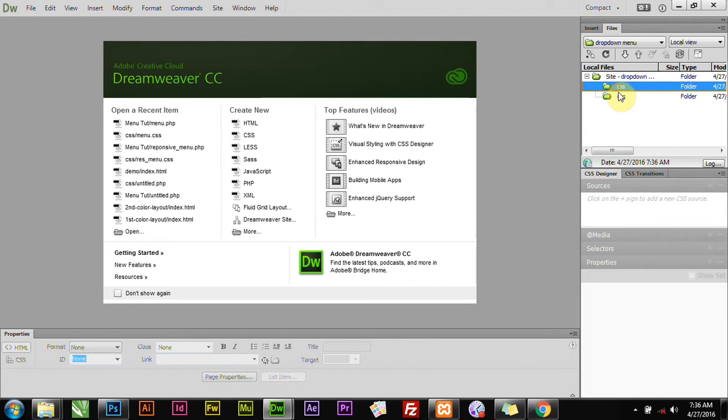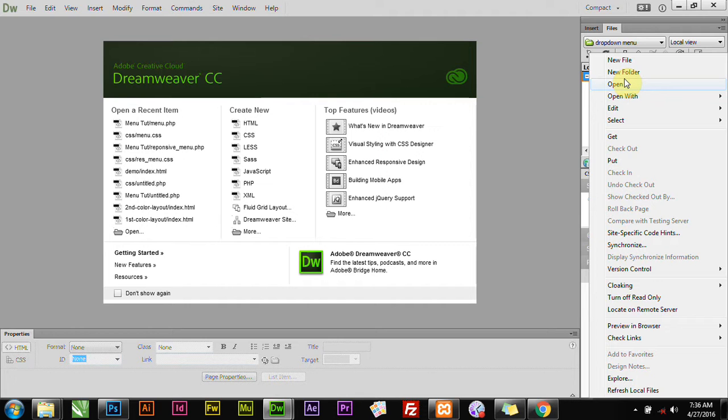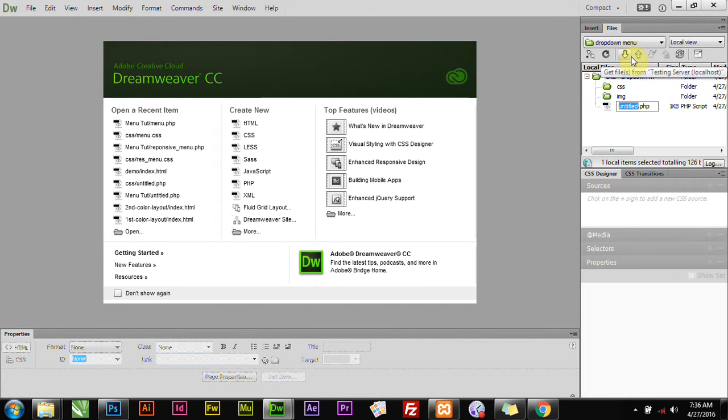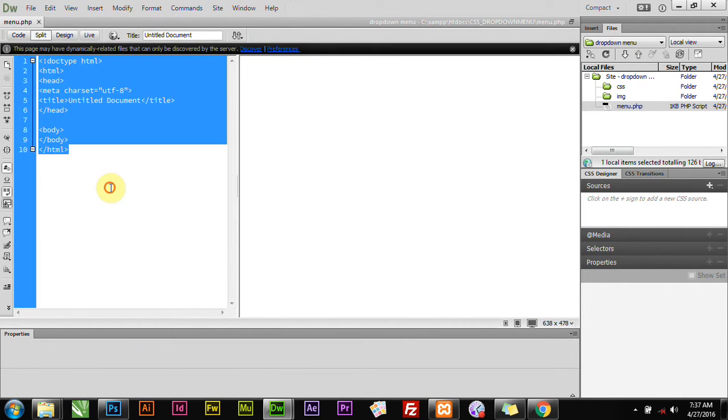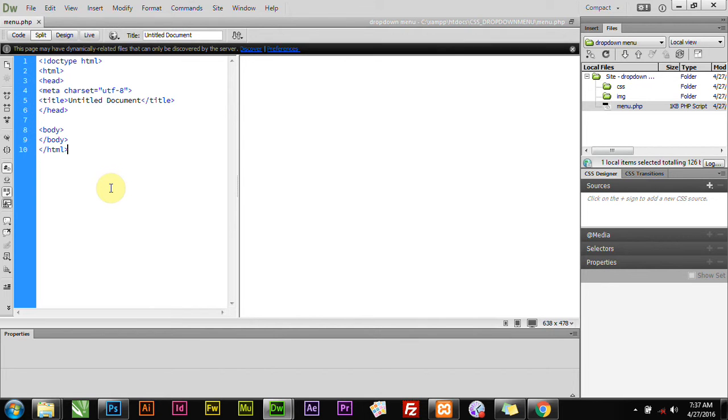After creating two folders, I'm going to create the file itself that I'm going to be working with, and this file is going to be called menu.php. Very good. So I'm going to double click on menu.php to open it. This is it. If you've reached this point of the tutorial, you've successfully created a local testing server for your Dreamweaver site. So the next thing I'm going to do is create the CSS files that I'm going to be working with in this tutorial.